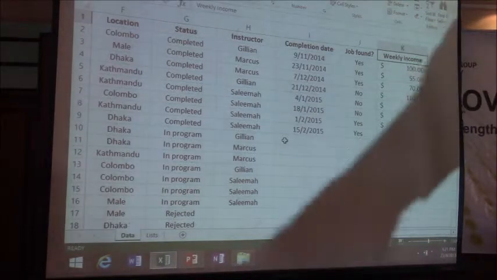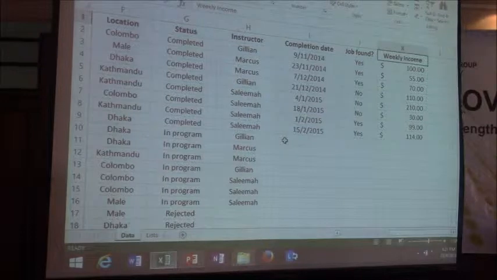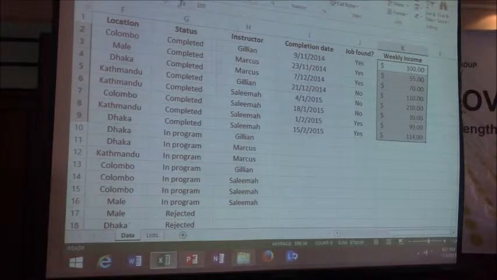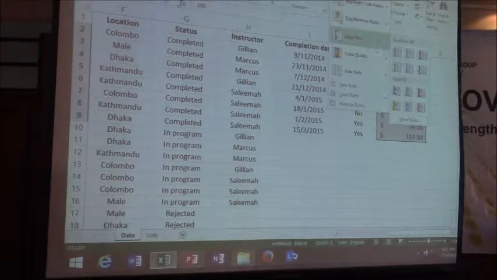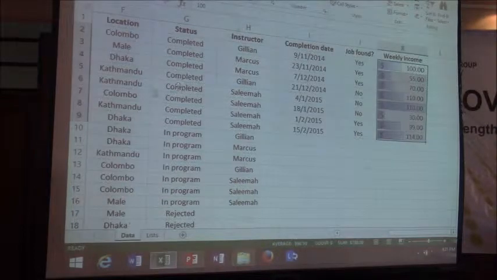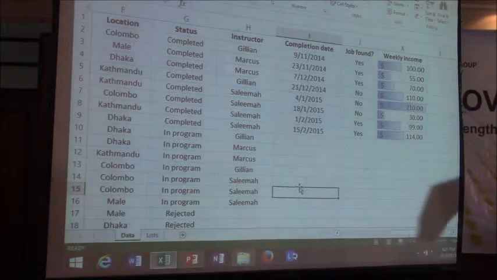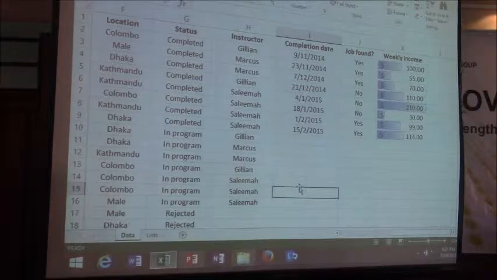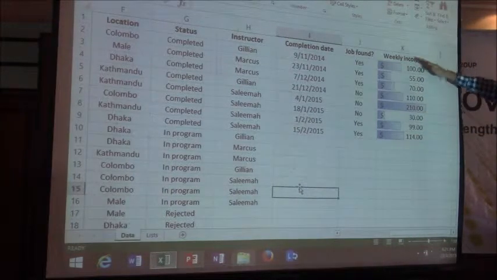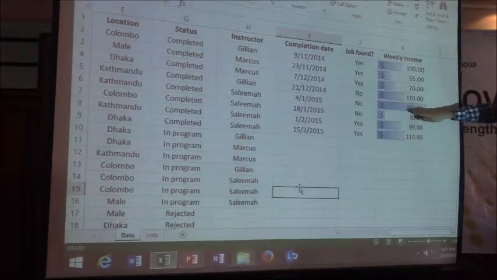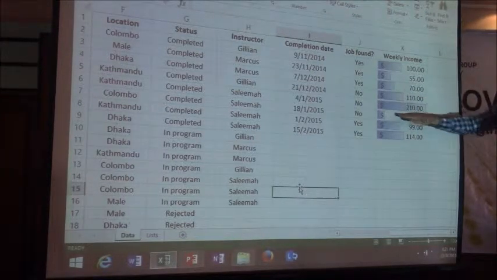Fantastic. So, what I would like to do is show you some simple tricks to better understand your data. Excel has a conditional formatting tool, which, as you can see there, draws the eye very quickly to those weekly incomes where we're doing really well and where we're not doing very well.